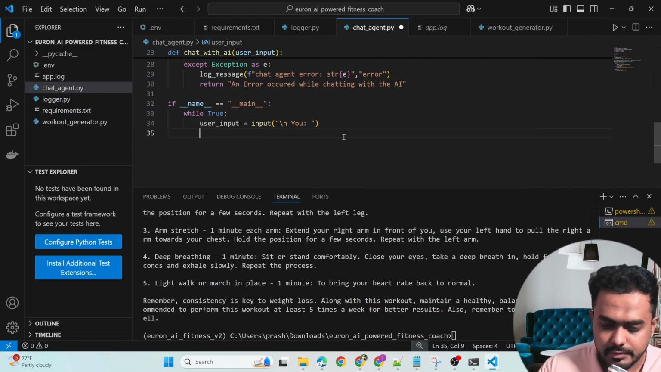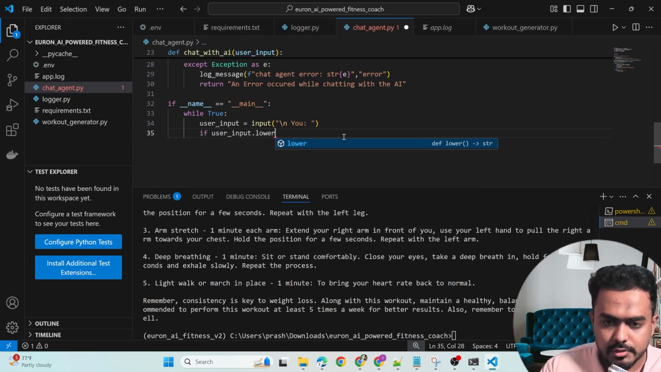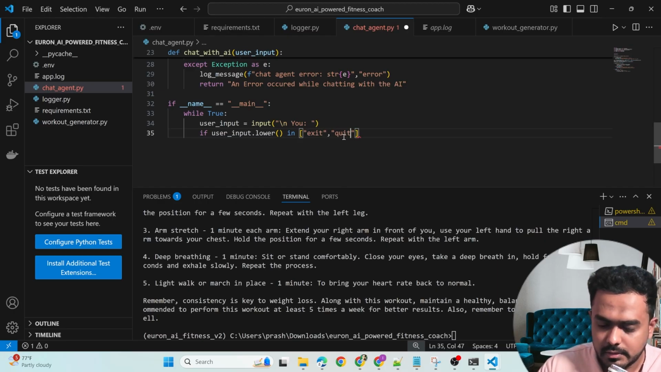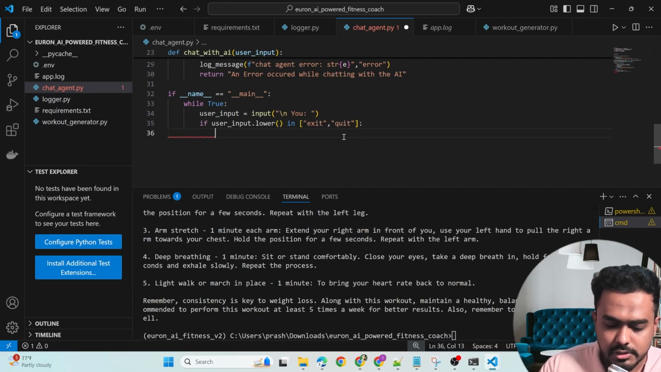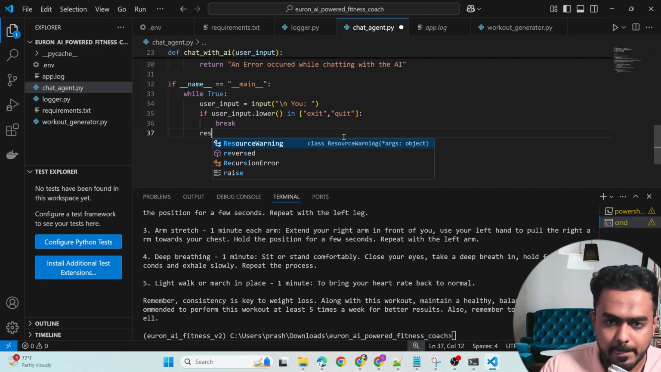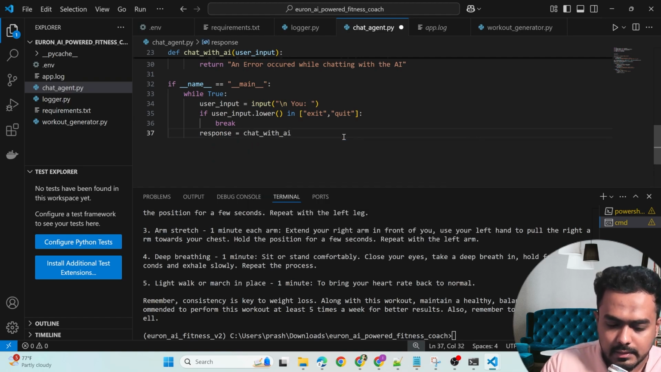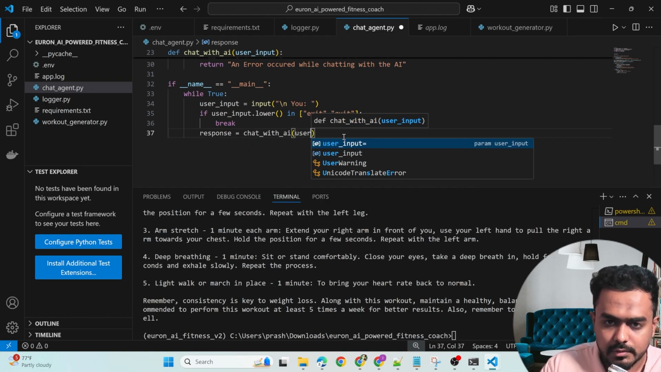So if that user input, let me lower that user input first, is in exit or quit, then break the chat. Then the response: what is the response? The response will be equal to the chat function which I've defined on the top, that is chat_with_ai, and here we're going to pass that user input.